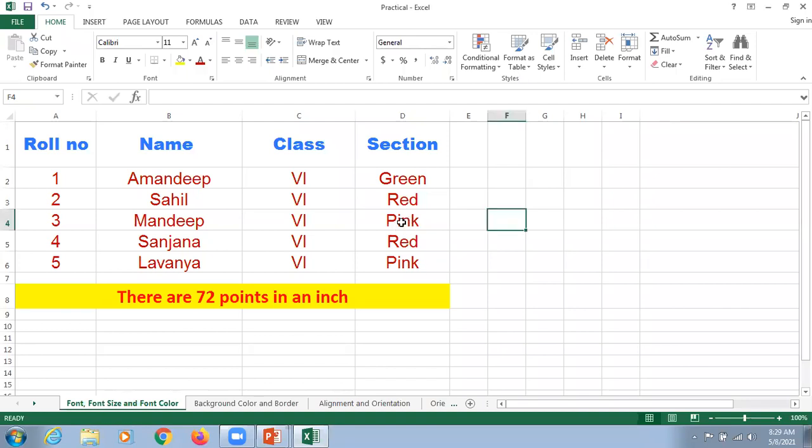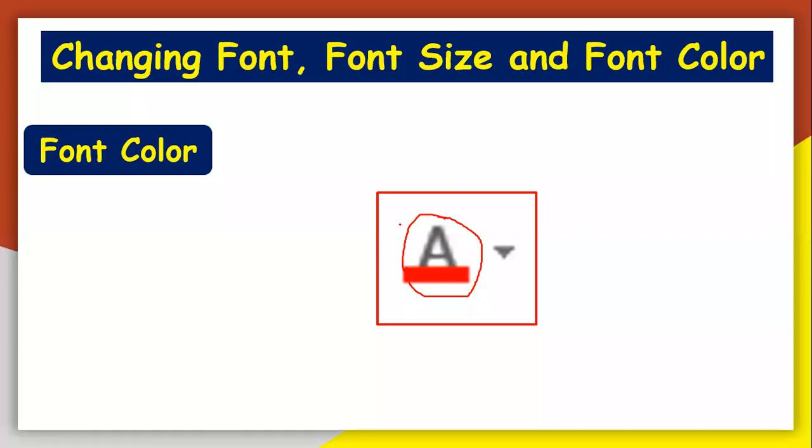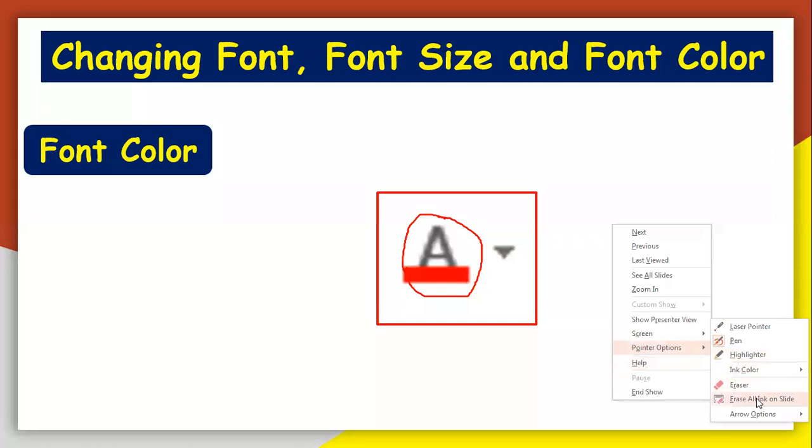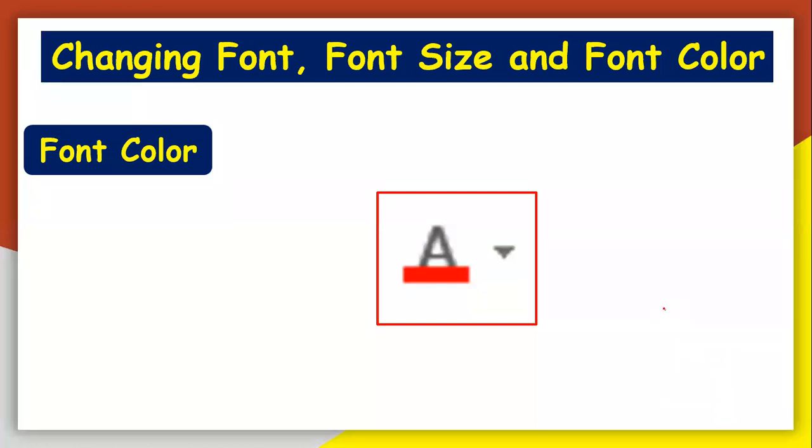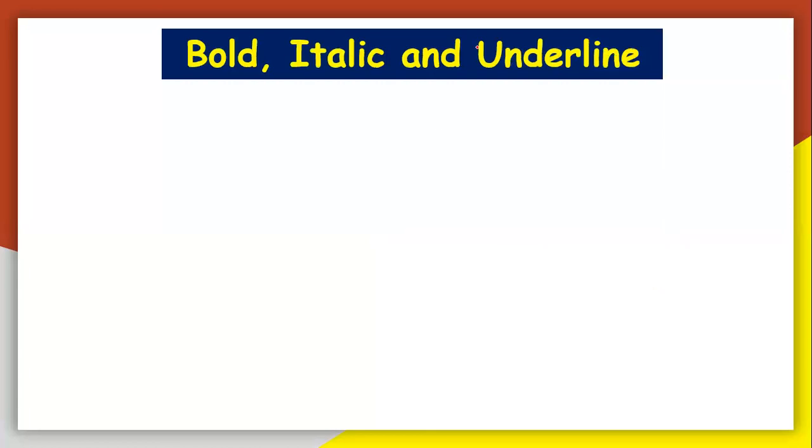Okay, so what we do here, we just move towards, again, there is a portion of a PPT here, and we are just going to erase that circle. Now we can move towards the next portion, and it says that we are talking about bold, italic, and underline. We are talking about these three different things: bold, italic, and underline.